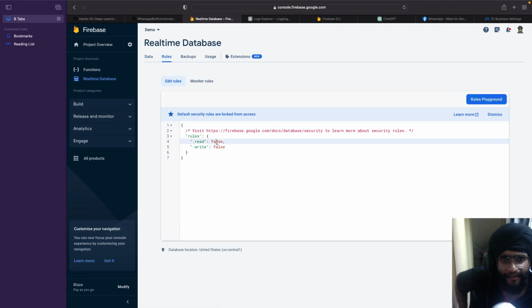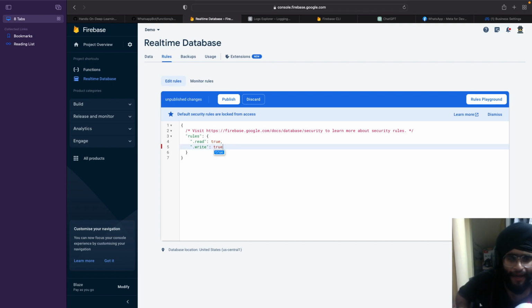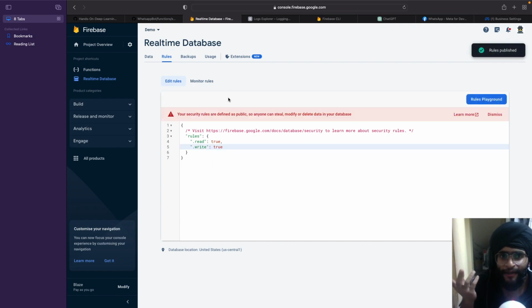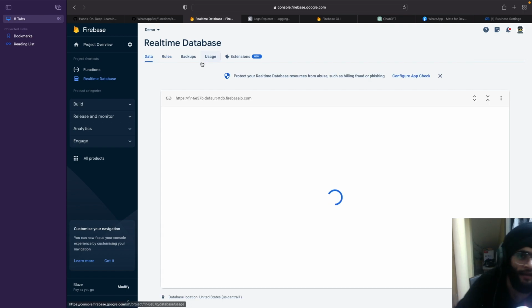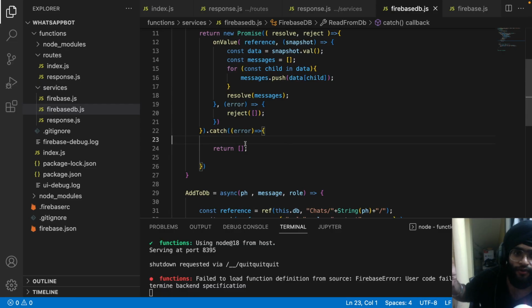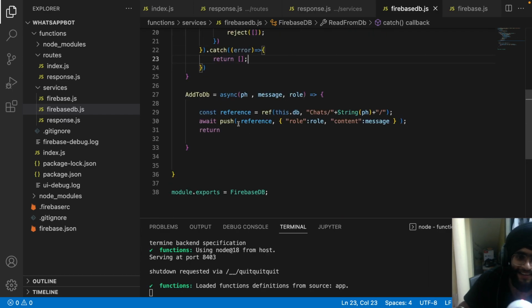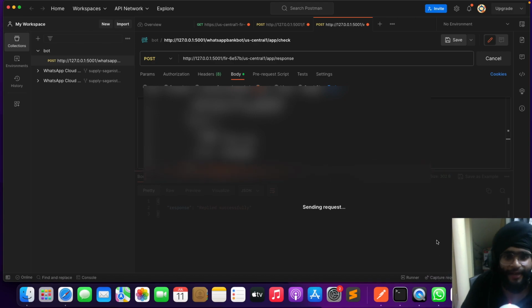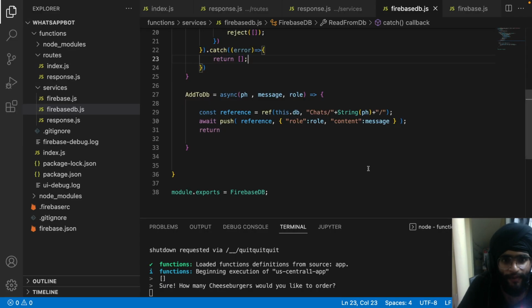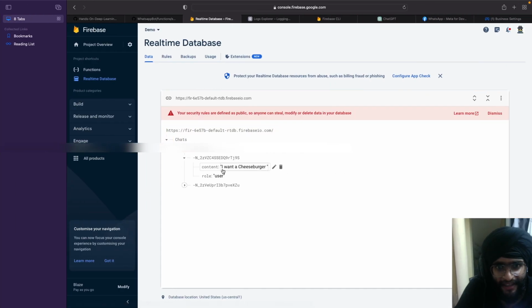Also in the database, you have to modify these rules. You can basically create a session or login, or provide a certain UID in your payload or something like that, such that you don't give access to everyone. Right now, if you have my configuration key, you can also access my database and use it as you want. That's why it will show me a warning, asking if I really want to be so open. Now you can see it has shown an empty list and it has added the message there.